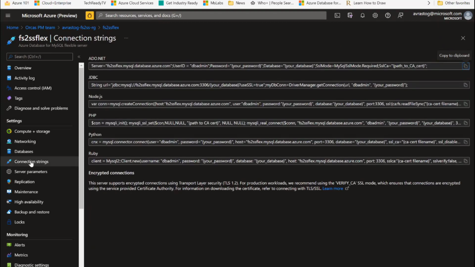And finally, this is the connection settings. So we are exposing connection settings for different programming frameworks: ADO.NET, JDBC, Node.js. So you can use these connection strings based on your application framework.